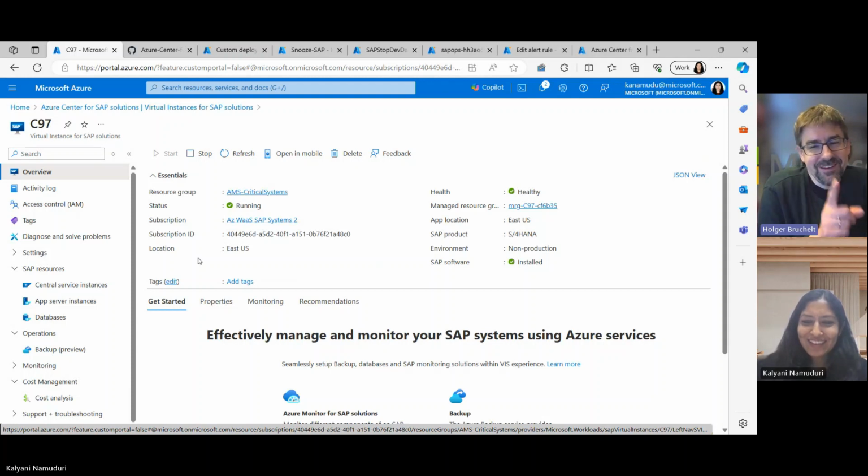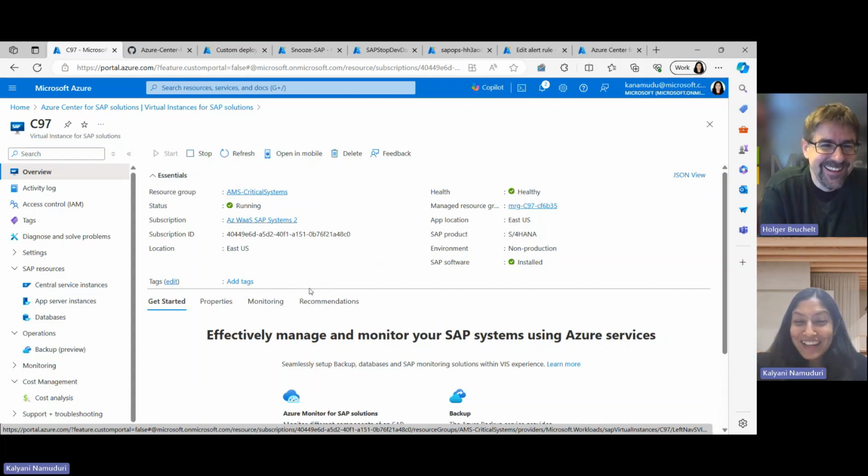Sounds really great. But Kalyani, now I have a question, because we talked about the health check, monitoring, now registration, starting, stopping, backup, costs. So what is your favorite feature of ACSS? Oh my goodness, this is a really difficult question. Every single capability is made with so much love, and we want to make sure that it's really helping customers in the different scenarios or use cases that they have. So it's really hard to pick one, Holger.